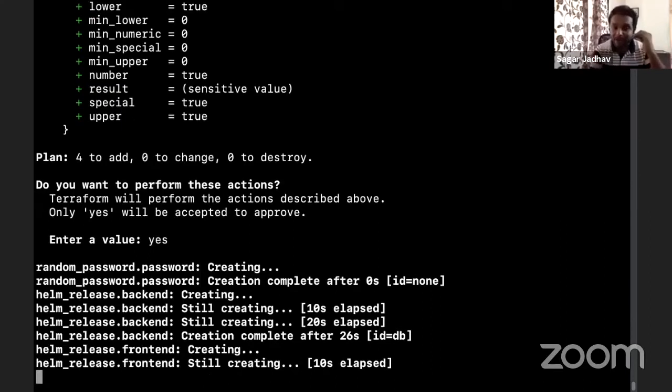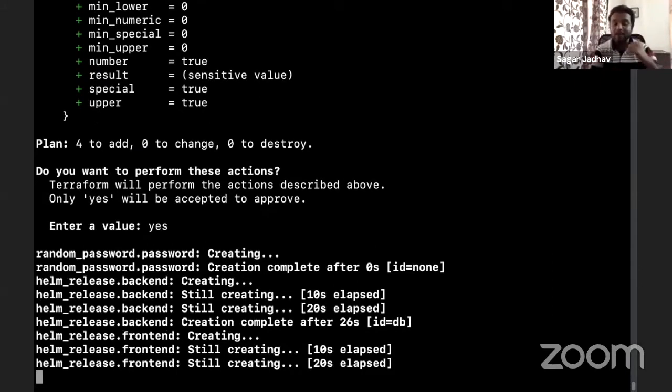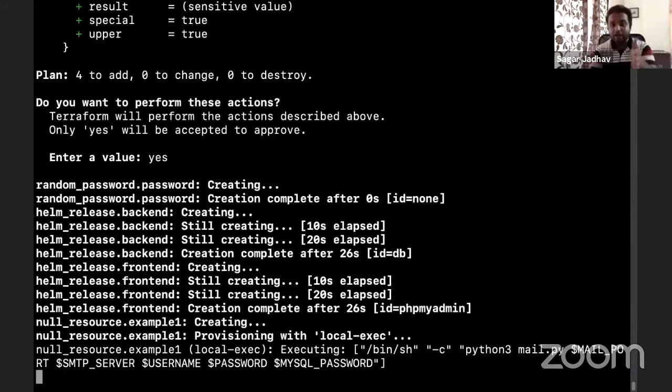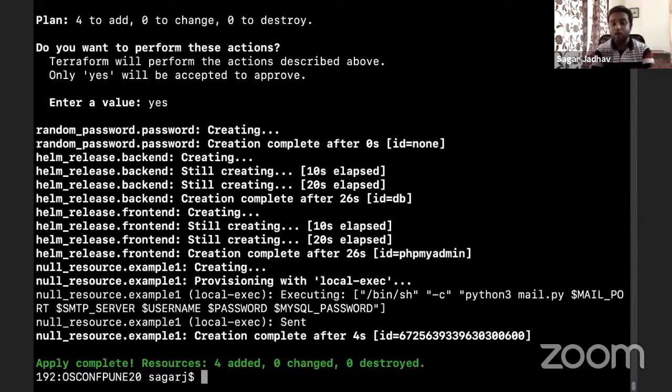So it installs my backend chart. Now it is installing my front end chart. Once it completes installing my front end, it will go ahead and install the last piece, which is the local exec. After this demonstration, I will also show you what will happen when we remove that depends on. So it says apply complete, all the resources have been added.